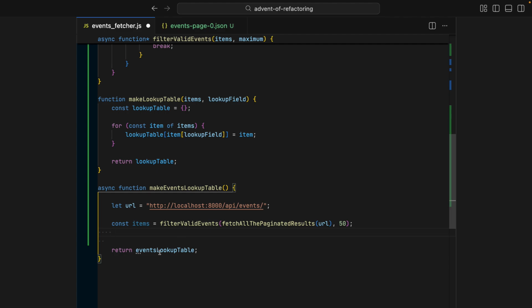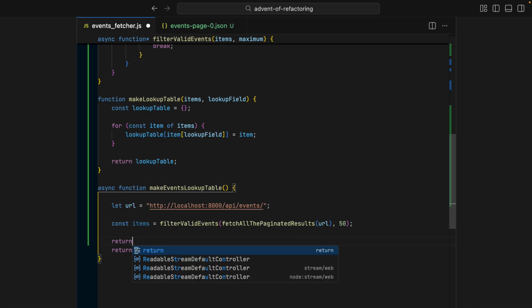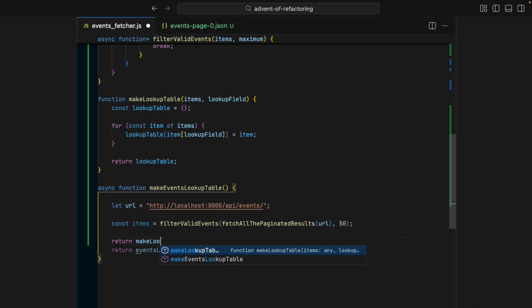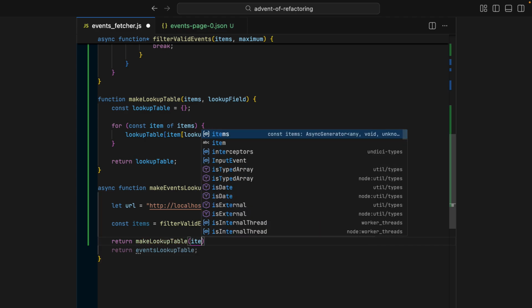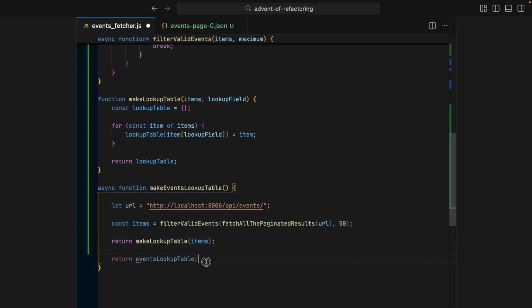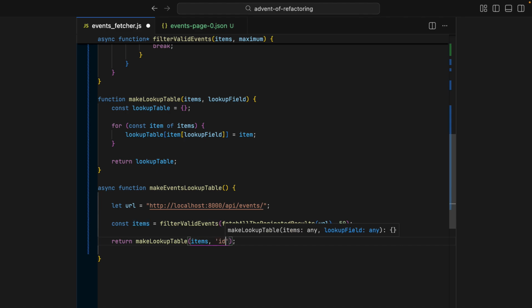So now what we can do is just convert that into our lookup table. So we can say return make lookup table items. And the field we want to use for the lookup table is ID. So now our events lookup table is just 3 lines, and probably could all be converted into a single line if you really felt like it.